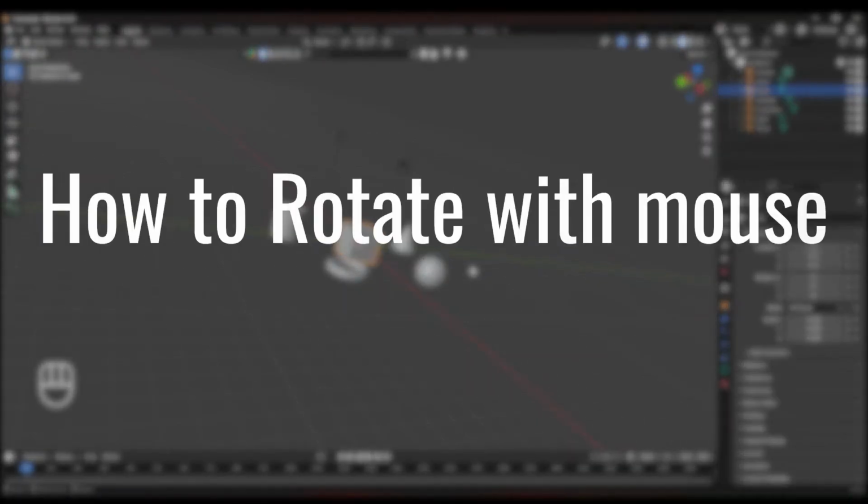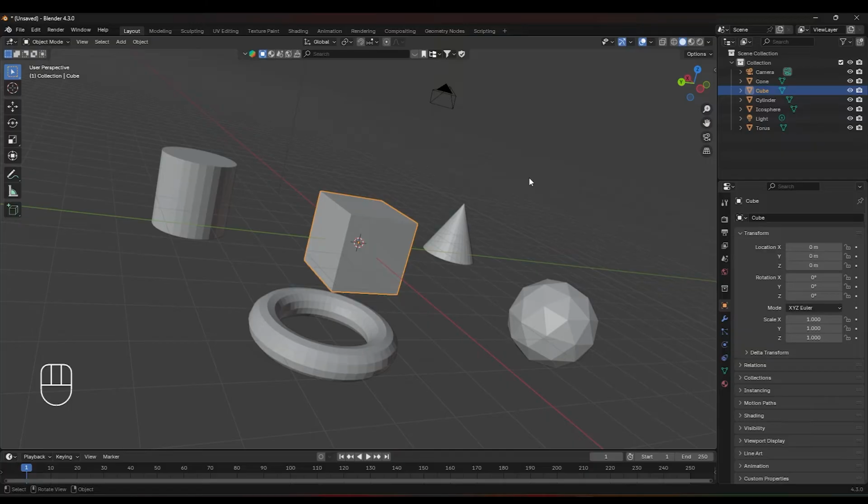Do you want to learn how to rotate your view in Blender using just your mouse? Well, let me show you how to do it, plus some tips to make navigating the 3D space even easier.